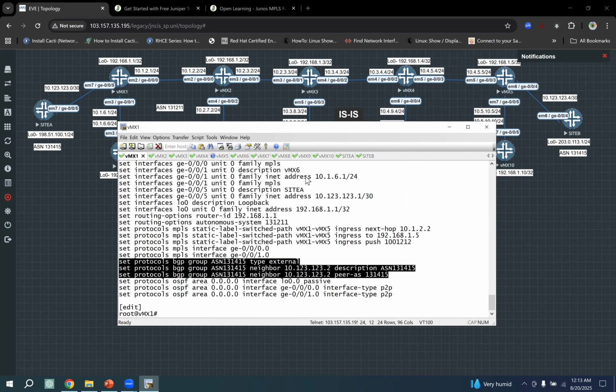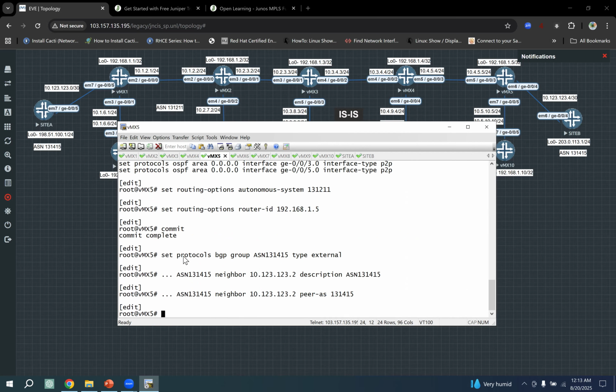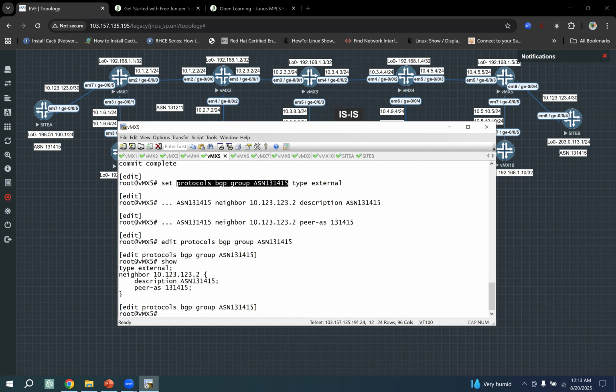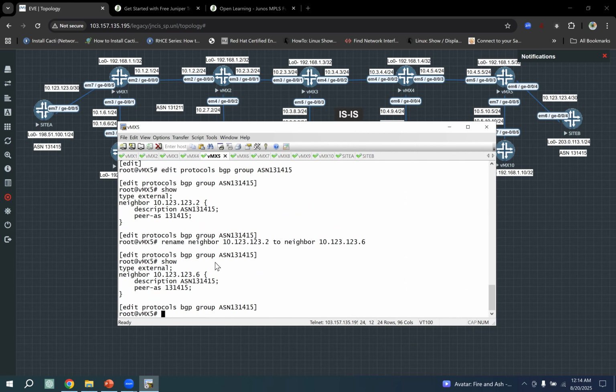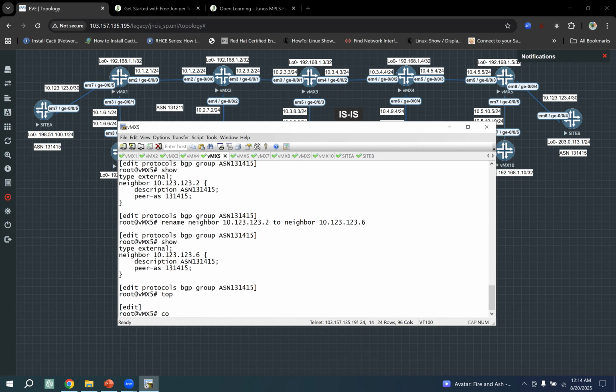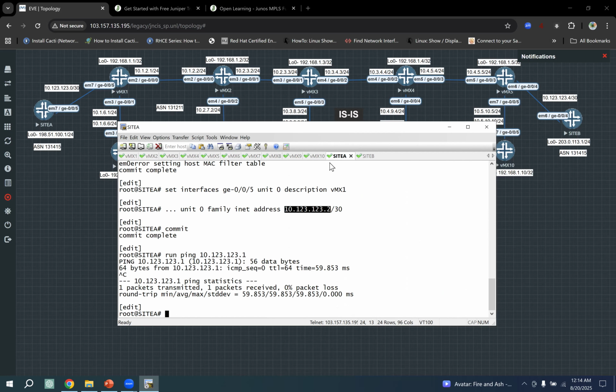One 31415 BMX5. Okay. Edit, rename. Neighbor. This one. Neighbor. Next neighbor will be 6. So neighbor is 6. Basic configuration done. So configure from customer side.